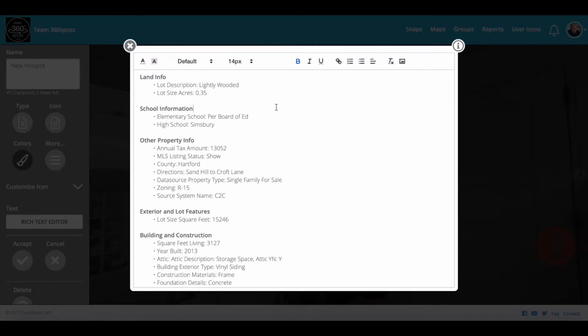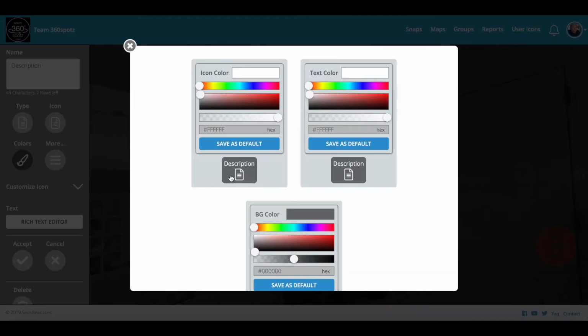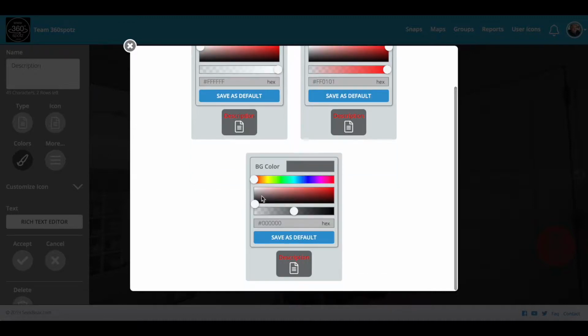All right. Let's just leave it default like this. Save it, and let's call this description. All right. And let's make the color a little bit different in this case. Let's call the description red, and we'll make the icon yellow. I think it's this one. Let's see.